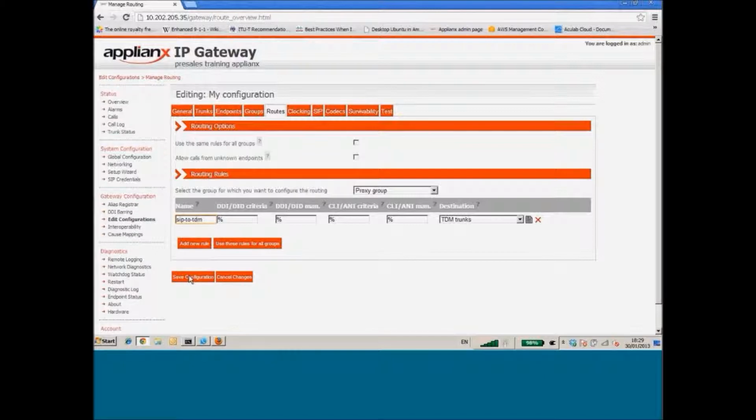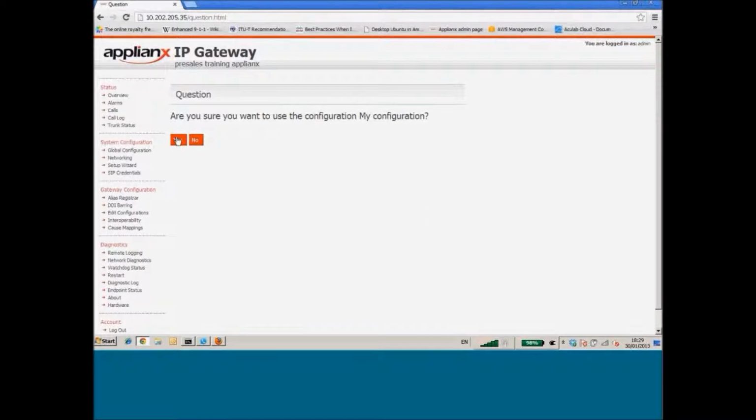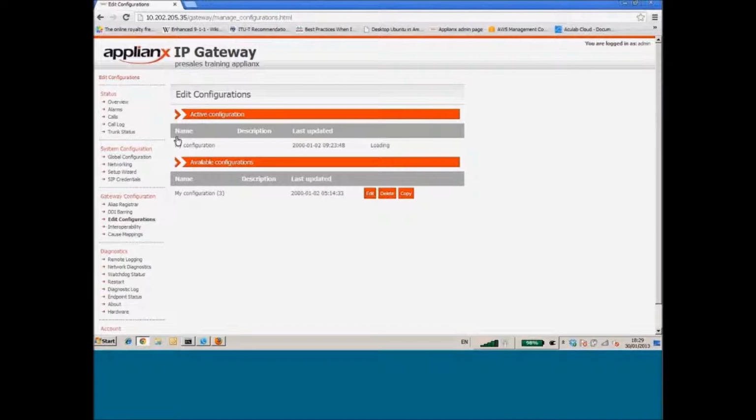And that's it. So all we need to do is now save the configuration and apply it. Now to apply it, we just need to click Use, and then that will load the configuration onto the appliance once we've confirmed it. So once that configuration is loaded, it will be shown as running, and then we'll be able to make a test call, and that usually takes a second or so. So once that configuration is loaded, we'll make a test call, and I'll show you the diagnostic information you get about current calls going through the appliance.